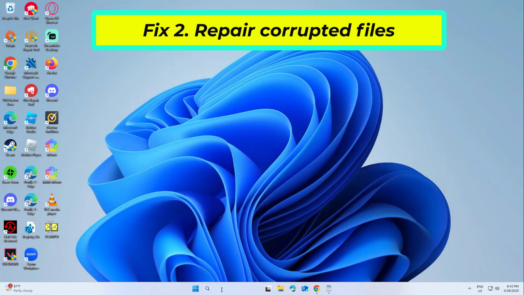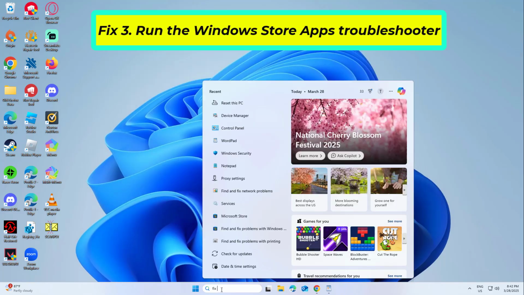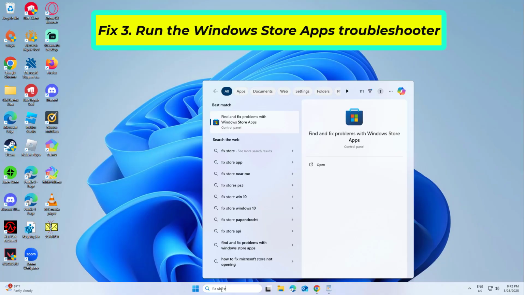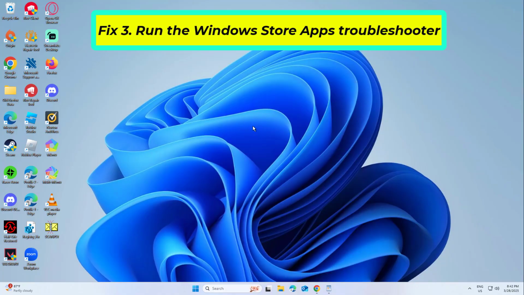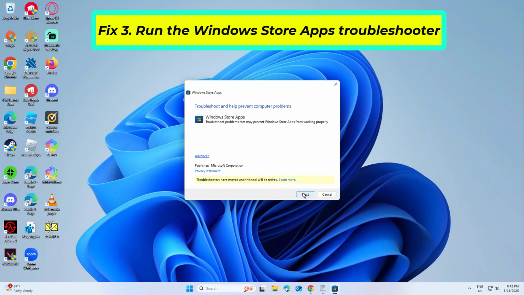If that didn't work, Fix 3. Run the Windows Store Apps Troubleshooter. Built-in troubleshooters can detect and fix common problems with Microsoft Store and its apps, such as service issues or configuration errors that cause download failures.